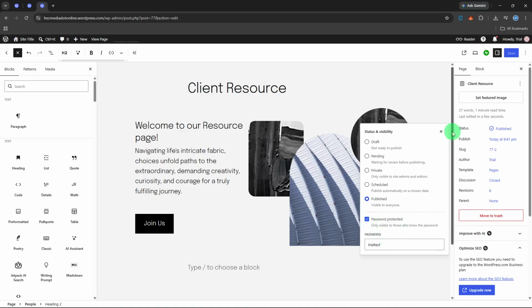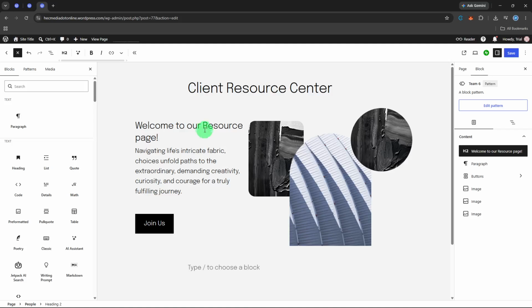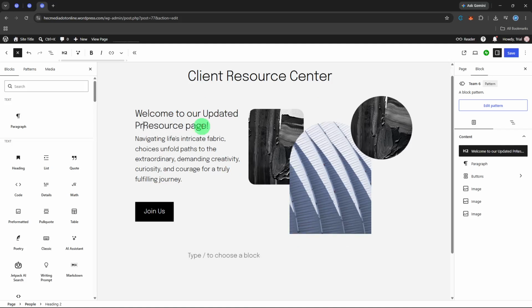Now I edit the content. I click into the title at the top where it says Client Resources. I change it to Client Resource Center, and I keep the title descriptive so it stays easy to find in all pages later. Next, I click into the paragraph that says Welcome to our private resource page. I update that to Welcome to our updated private resource center. The block shows the new wording instantly.